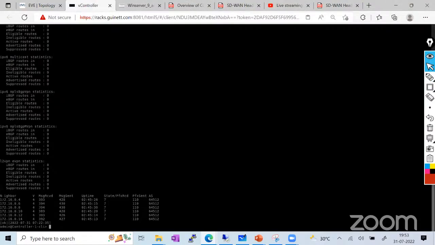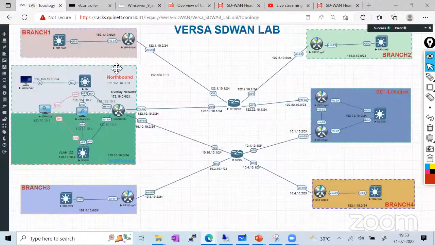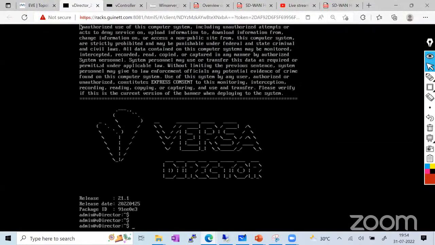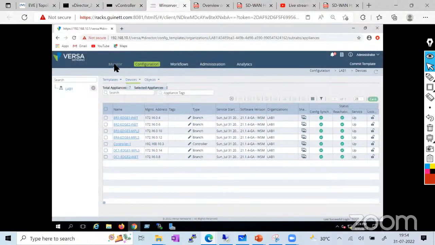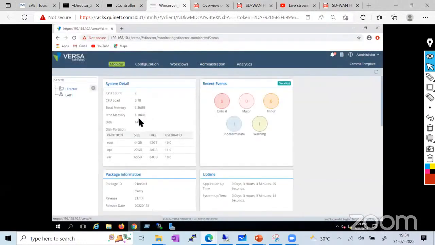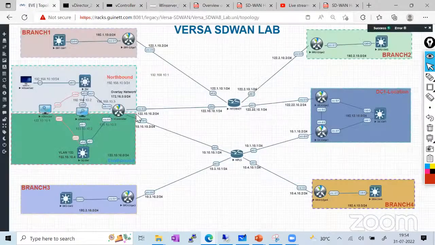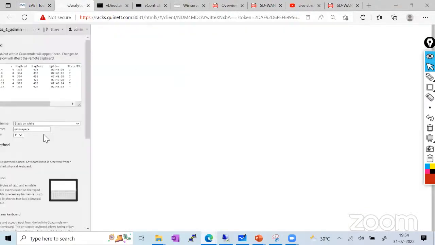So all the routing information is forming on the overlay network, and that is going via BGP. Similarly, if I log into the Director CLI, you can see this is the Versa Director interface. On the Versa Director we do few things in the CLI. Everything we basically do in the GUI once it is onboarded. Even in Versa Analytics, very few things are in the CLI, everything is in the GUI.